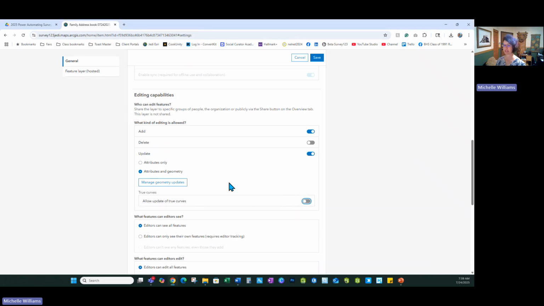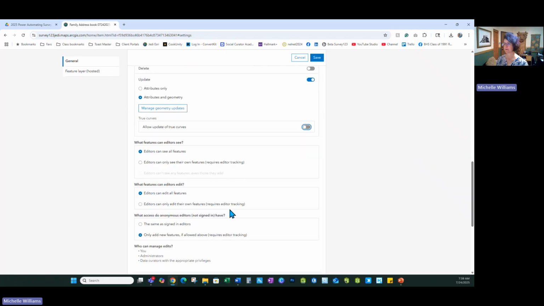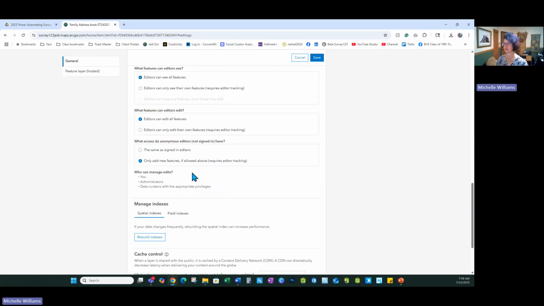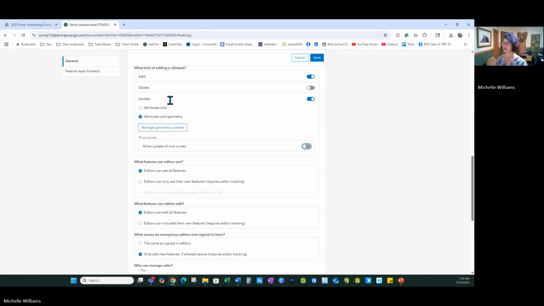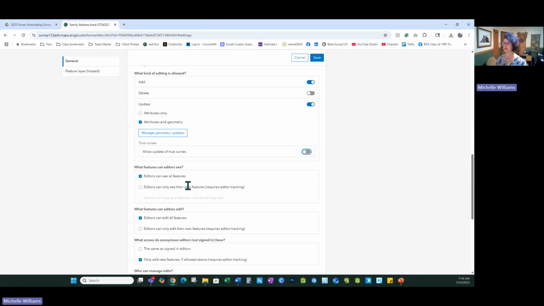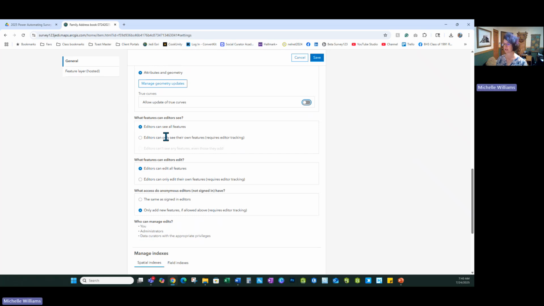And then allow update of true curves. I'm not using true curves on this one because it's just a family address book. I don't know if that locks in something specific, but I'm not going to be using it and it might take extra data, so I'm going to turn that one off. Editors, all of that looks good. Check that. Editing. Features editors can see. That looks good.